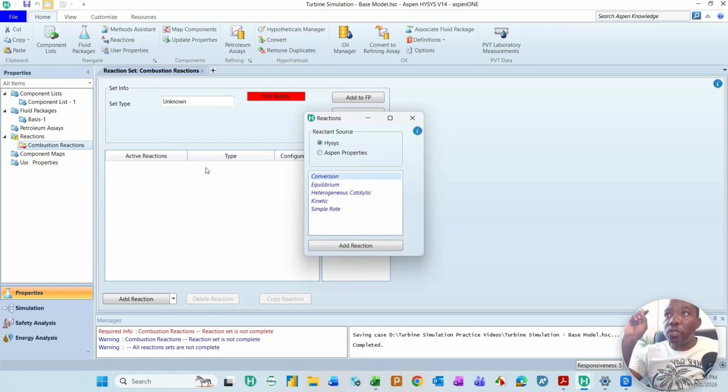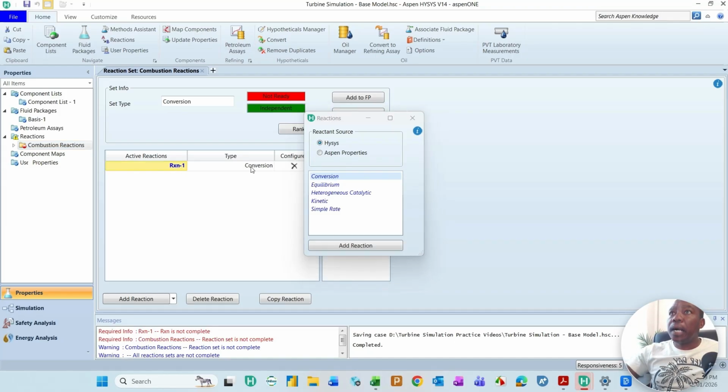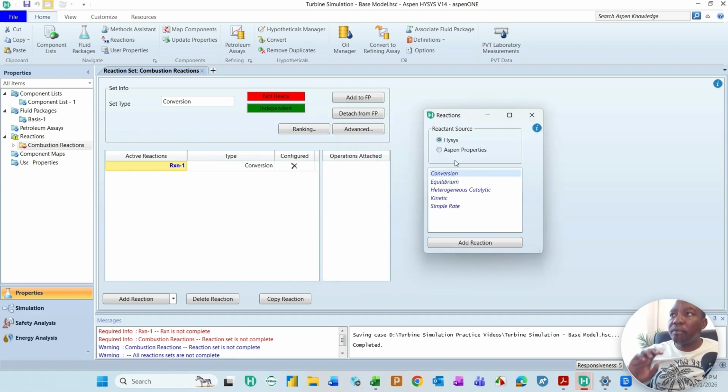Here we are going to use a conversion reactor, because it converts almost all the hydrocarbons in the feed to produce the CO2 and water. So a conversion reactor would be the simplest reaction we can use. However, it does come with a fair bit of upfront work. So I'll show you what I mean by that.